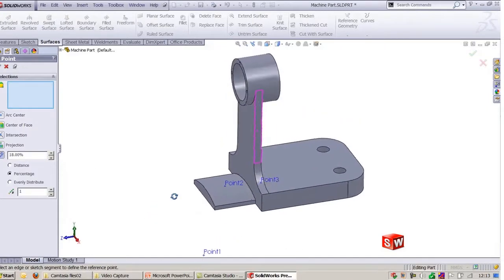Along curve direction, I can select this curve. It may be a 2D sketch, or it may be an existing edge. You can give a distance, or you can enter percentage wise. If you want to create a number of datum points on this edge, you can increase the number by inputting the value here and click OK. This is how we can create datum points.